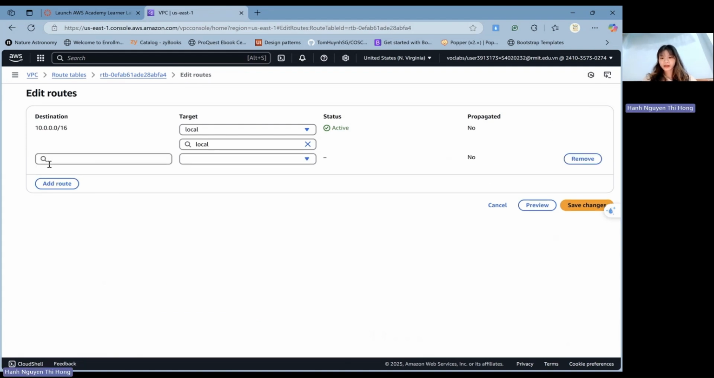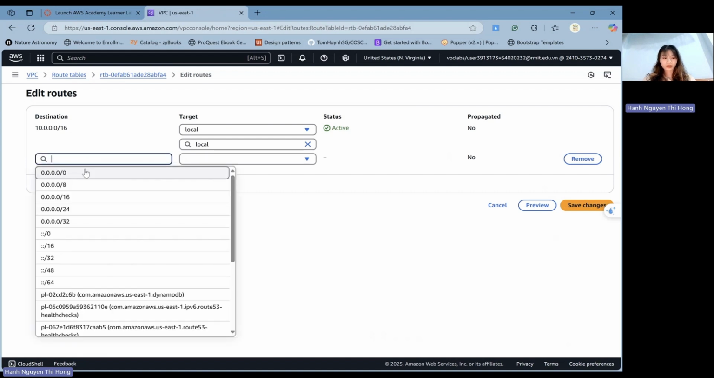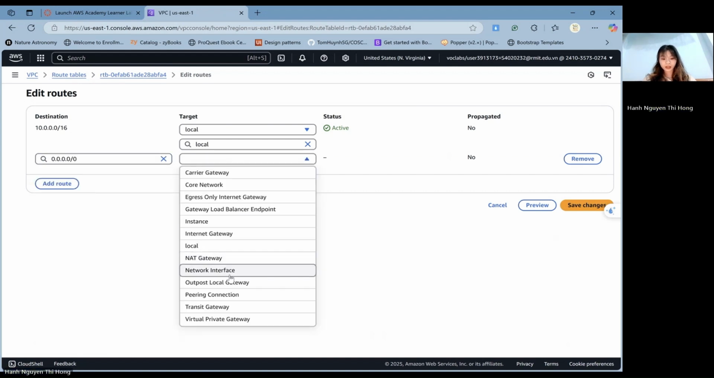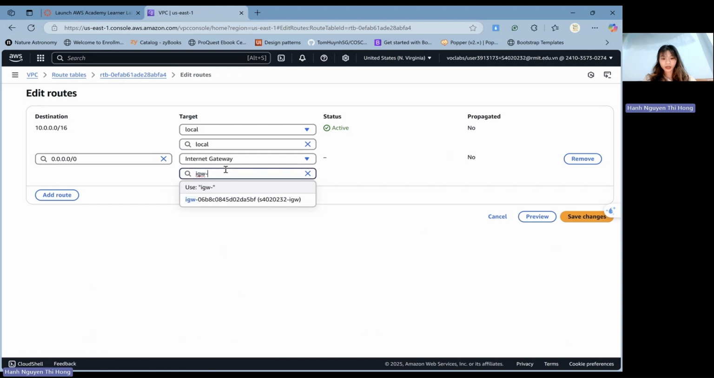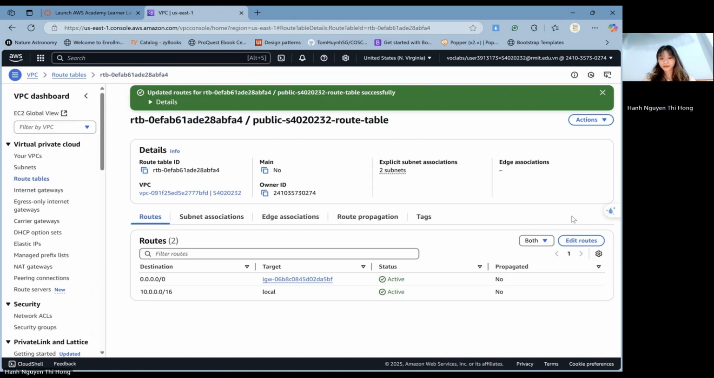So to update that, I need to include the route. I will select this one, select internet gateway, and my internet gateway. So this means all outbound traffic from the public subnet can reach the internet. Save changes.